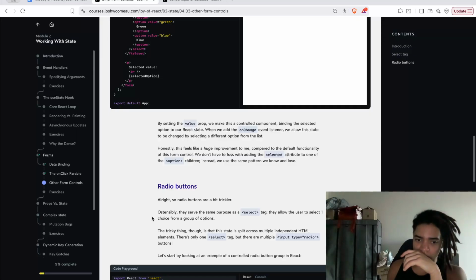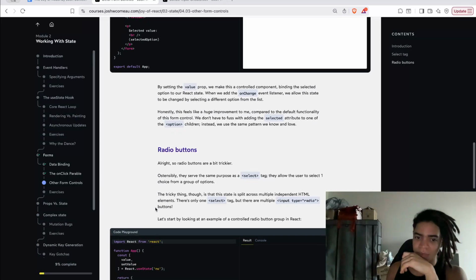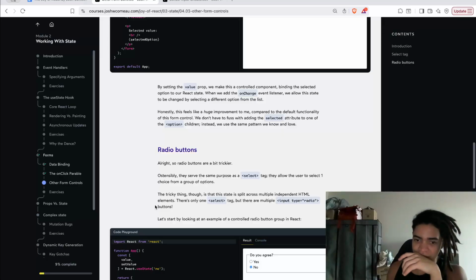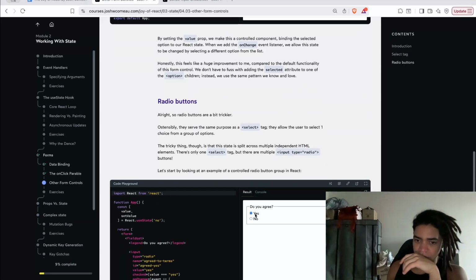Now radio buttons. Alright, so radio buttons are a bit trickier here. Ostensibly, they serve the same purpose as the select tag, and they allow the user to select one choice from a group of options. The tricky thing, though, is that the state is split across multiple independent HTML elements. There is only one select tag, but there are multiple input type radio elements. Let's start by looking at an example of a controlled radio button group.